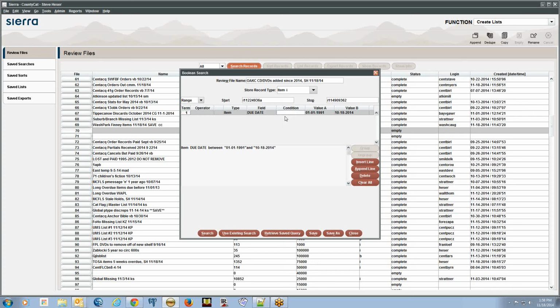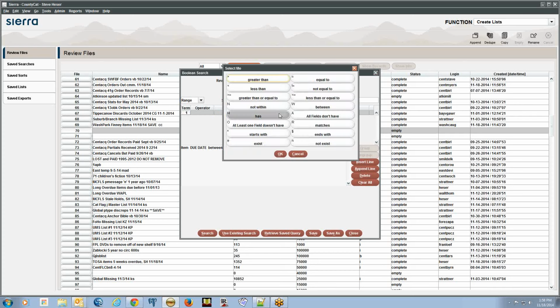We've already talked about the has condition, which is really useful. It's basically the same as contained. So as long as the phrase or the characters that you put in your value A column are matched somewhere in that field, for example, email has MCFLS.org, it will look for MCFLS.org as one of the parts of that email address in order for it to capture it in the list.